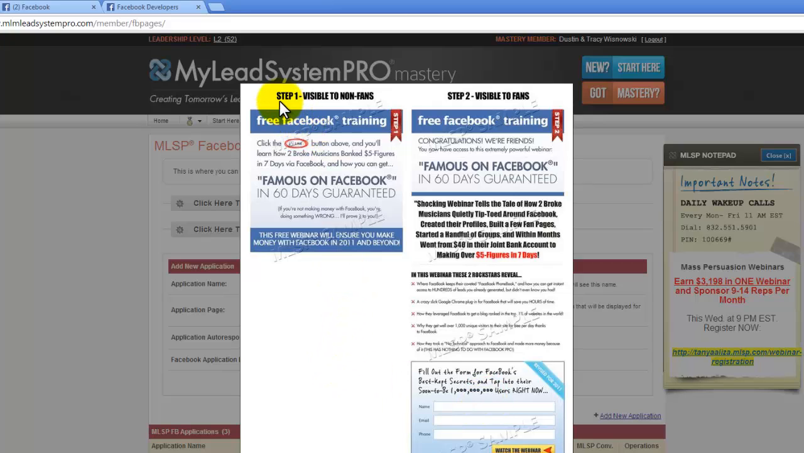So before someone's a fan, if you're driving traffic and you're trying to get new people to your page, before they're a fan, if you drive them to this page, it's actually going to have them like your page before they can actually see the capture page itself.